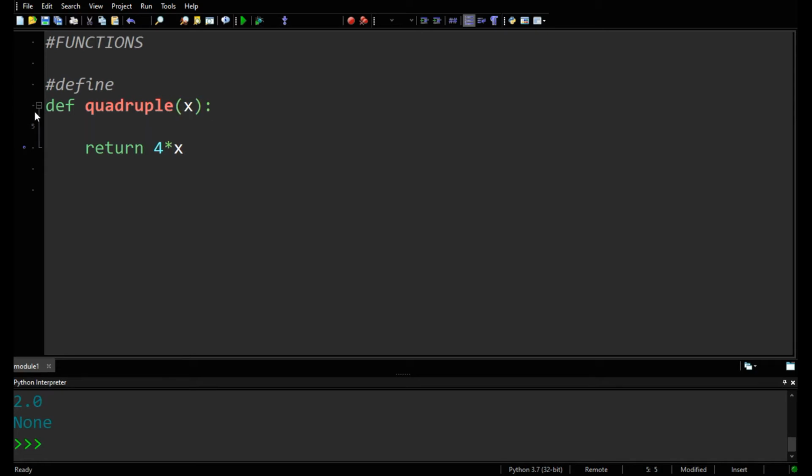And again, there are different ways that I could have done this. I could have done y equals 4 times x, and then returned y. All I'm doing here is quadrupling x, and I'm going to give back the resulting value. Now it's a little bit cleaner, I think, to put this all on one line.